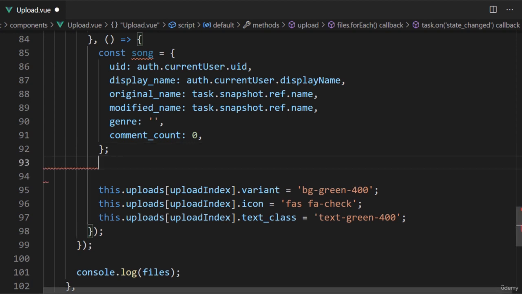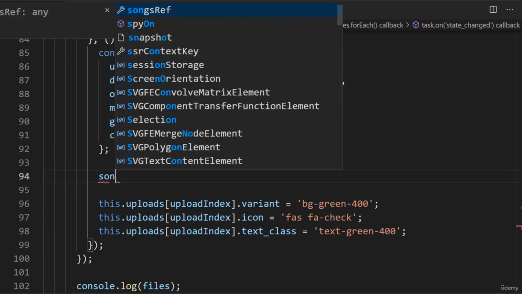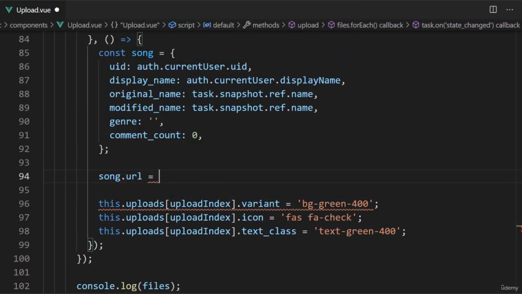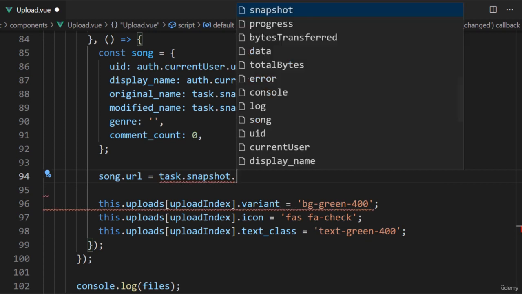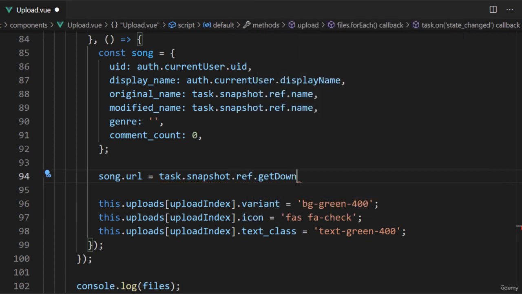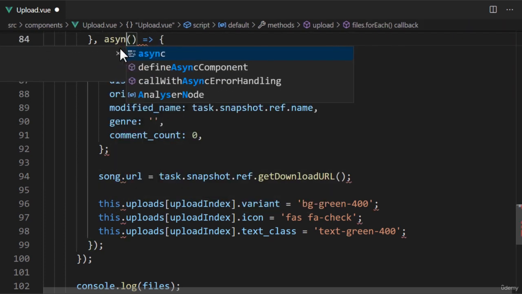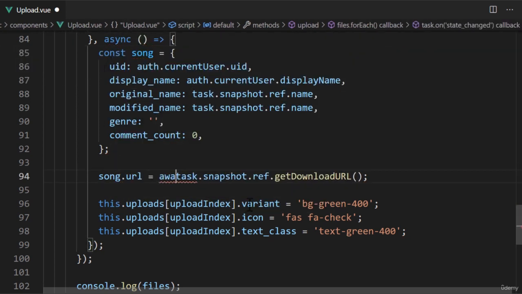Right after we create the object, add a new property called URL. Set it to task.snapshot.ref.getDownloadURL. This function will return a promise. We'll use async await to handle the promise. Add the async keyword to the function and the await keyword before the function call.